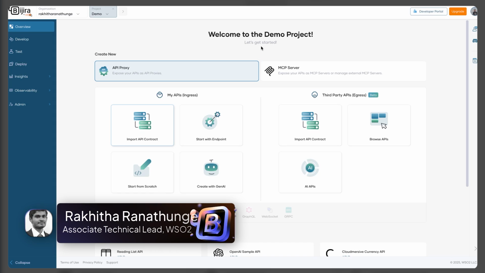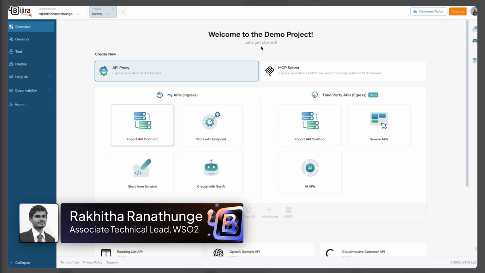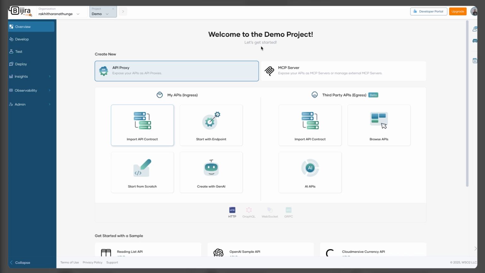Hey everyone, today we are going to see how you can create and manage MCP servers through Bijira. We'll quickly go through the creation steps, MCP tools, and how you can test the MCP server through Bijira, and how you can publish and connect your MCP server to an AI agent or an MCP client. And finally, we'll see how you can convert your developer portal to an MCP hub.